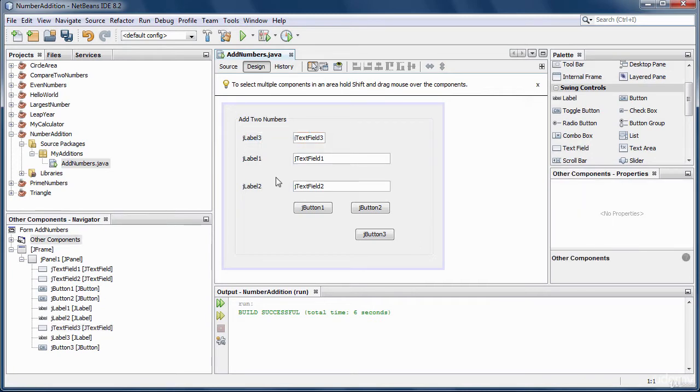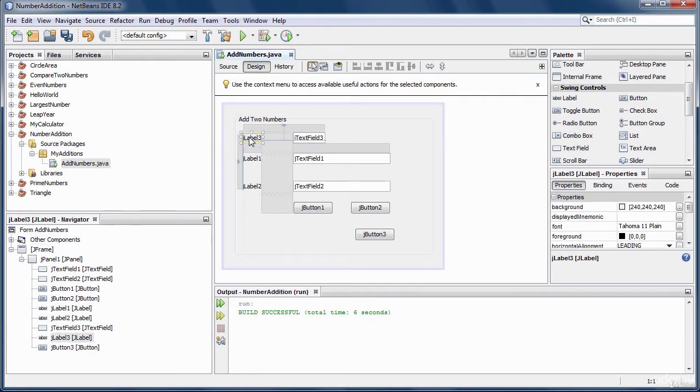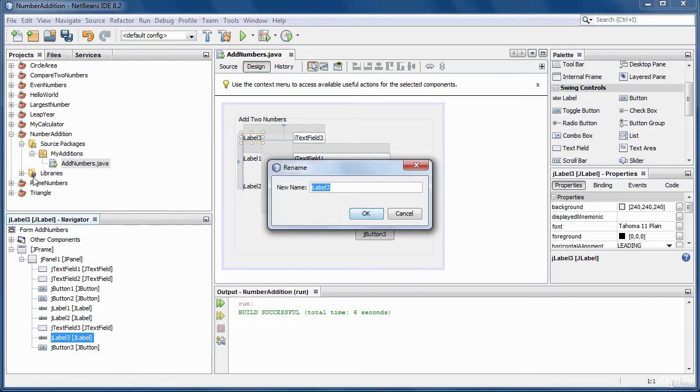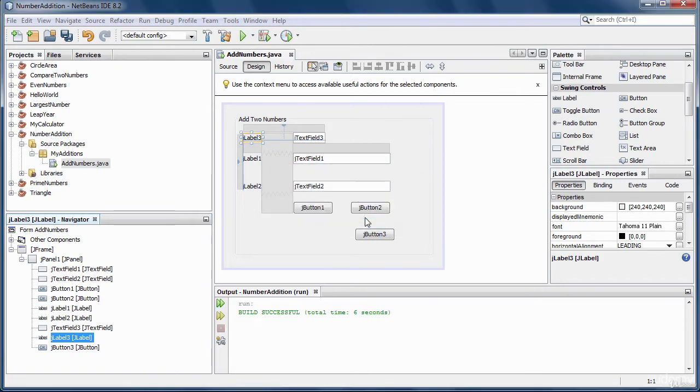What I want to do is change the labels here first. So I'm going to click on this label here. This has got the default label name of label 3, and here is called label 3 as well. So I'm going to right click here in the navigator area and go to change variable name. So this is where I would change the name of the label. And I'll change it to firstNumber and click OK. And you notice it has changed to firstNumber.